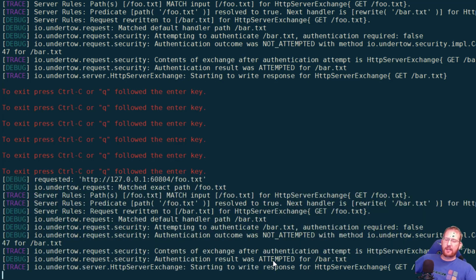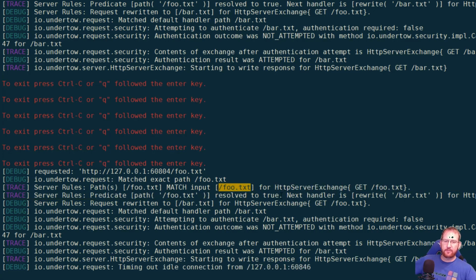And I know it can start to just blur over in your eyes. But if you just read through it, these all tell you exactly what they're doing. So we requested localhost on my local port, foo.text, right? That is correct. Okay, so look for these server rules lines. Paths foo.text matches the input of foo.text for our exchange. So this predicate, path foo.text, resolved to true. That means my predicate was matched. So now the handler is going to run.